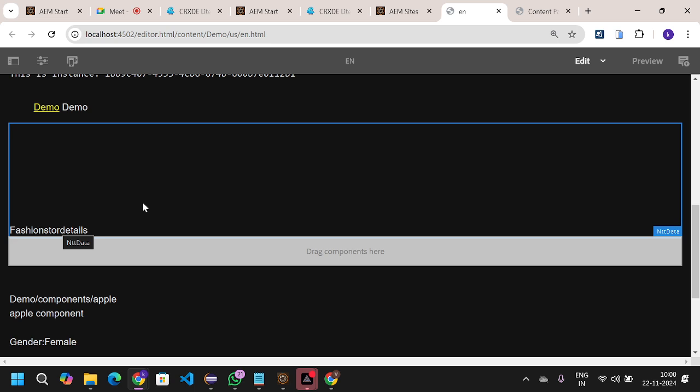Sir, is the editing component created by you or is it a default component? Entity data is created by me. This is a user-created component. This is created by me.